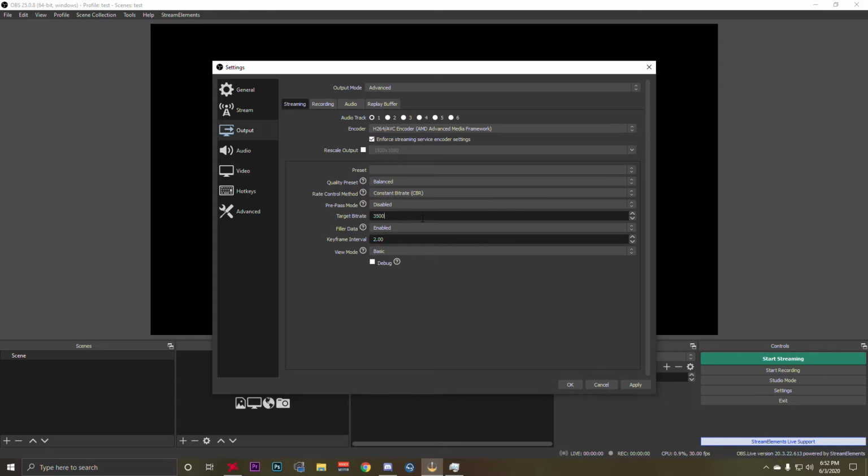So I'm going to put 3500, filter data enable, and keyframe interval is going to be 2.00, and we hit apply.